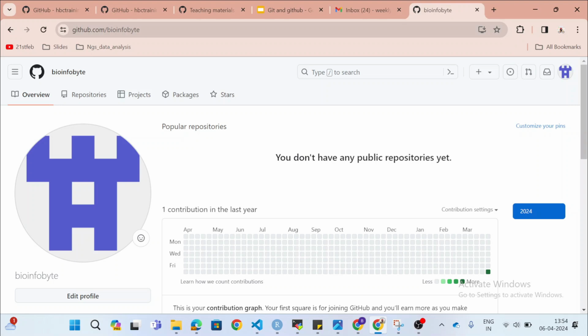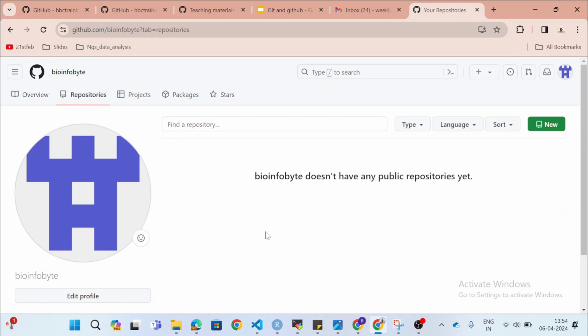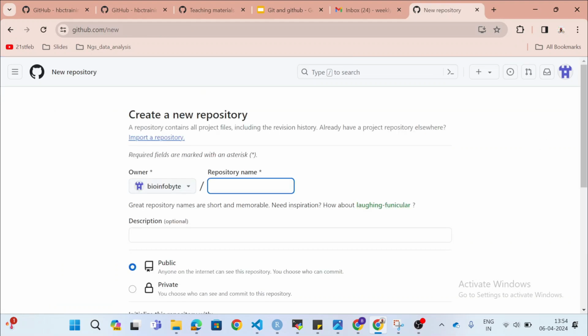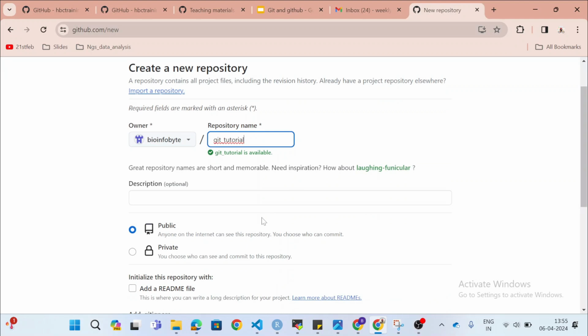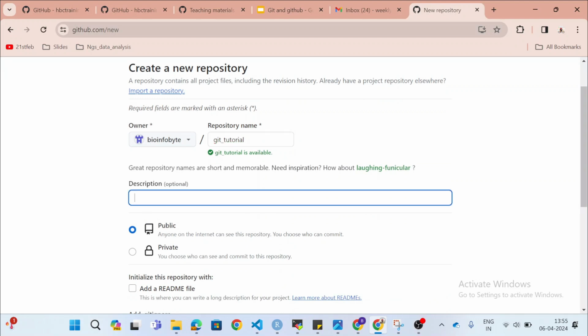Okay. So let's go to repository. And I want to create a new repository, or new project. So I click on new. You just have to provide the repository name. So for example, I am giving Git tutorial. And you just have to provide a description. This is also optional. So I can add Git basic lessons. This is a description for my repository.